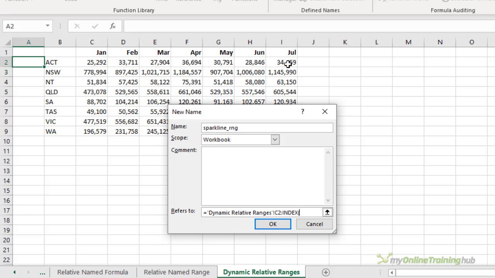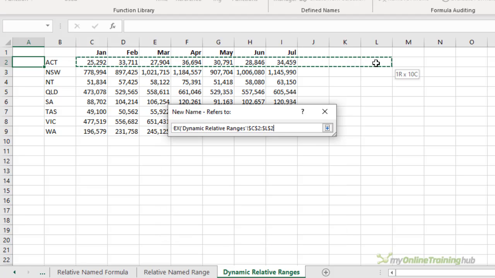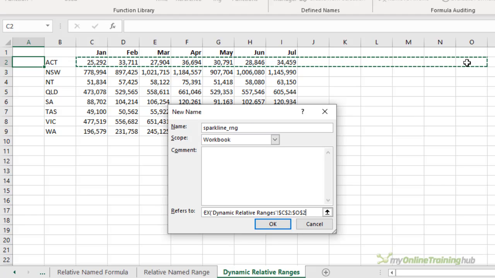So what's the range that we want indexed? Well, it's C2, and I'm going to allow for growth in my data through to column O. Now, if you're expecting much more data, then you just extend that range out further. You could even select the whole row, but I recommend just selecting a few more cells than you think you're going to need.